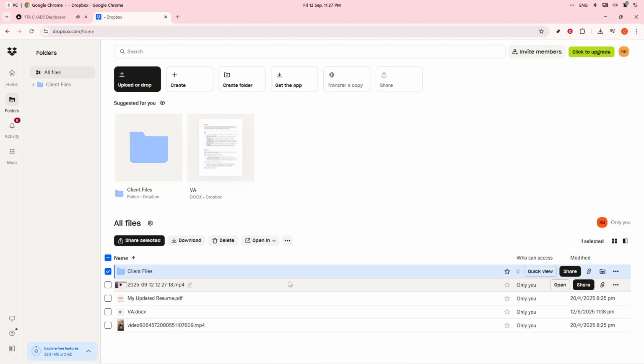Once the upload is complete, you'll receive a confirmation letting you know it has finished. One of the great features of Dropbox is that your video will now sync across all devices linked to your Dropbox account. So whether you're on your laptop, desktop, phone, or tablet, wherever Dropbox is installed, you'll have instant access to your newly uploaded video.